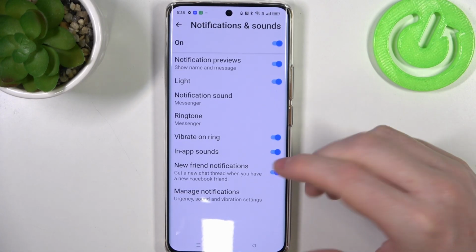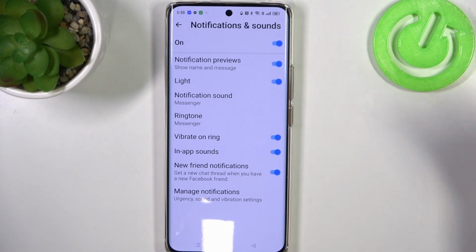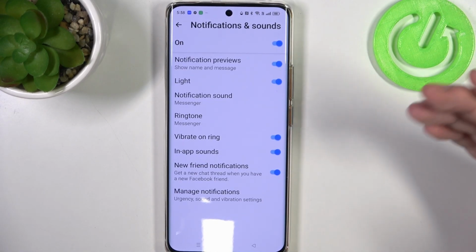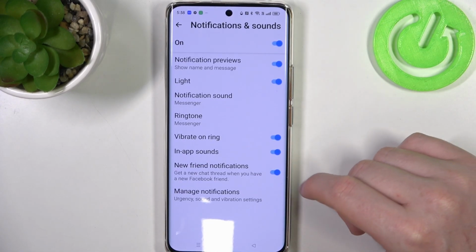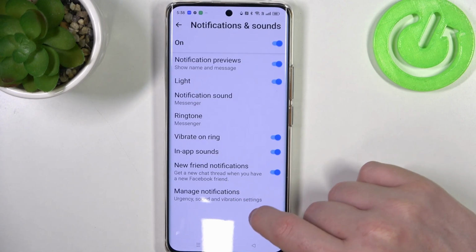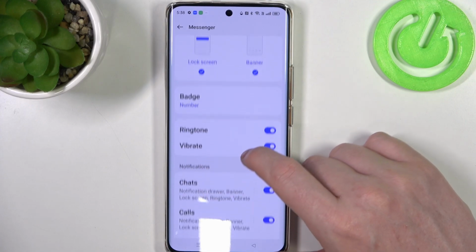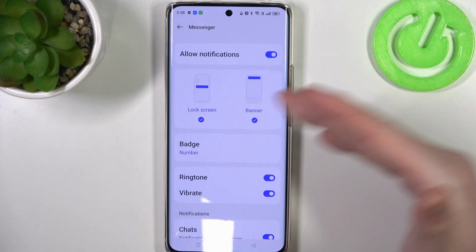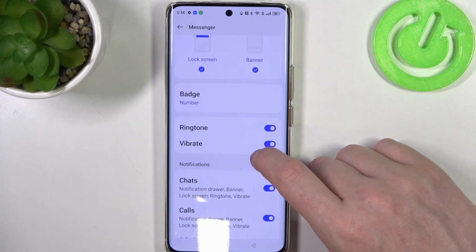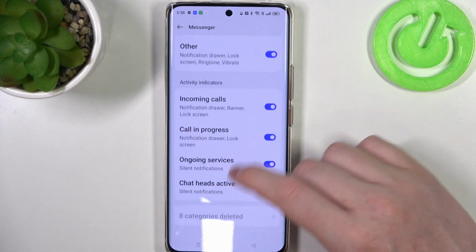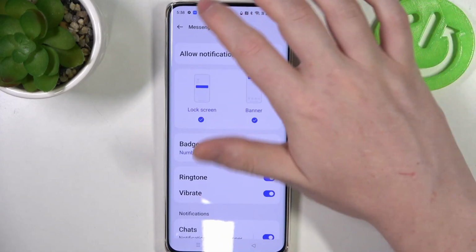In-app sounds, like when you type on your keyboard or when somebody else starts typing. Then there's new friend notifications, and you can also manage the notifications even further by clicking right here. You can customize the badge, banners on lock screen, and etc. There's many different settings here. You can experiment however you like.